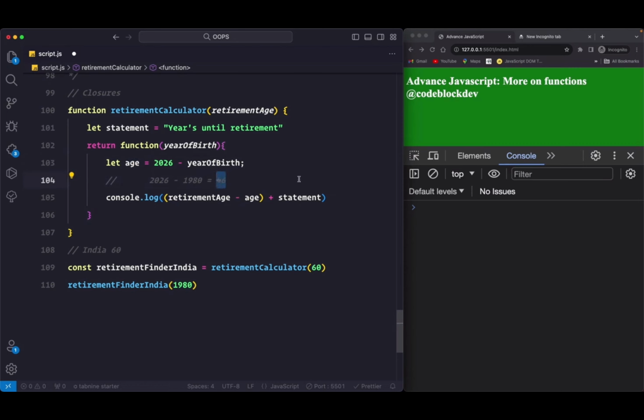Now to calculate retirement age, what do we need? We need our retirement age. So retirement age in India is 60. So 60 minus 46.